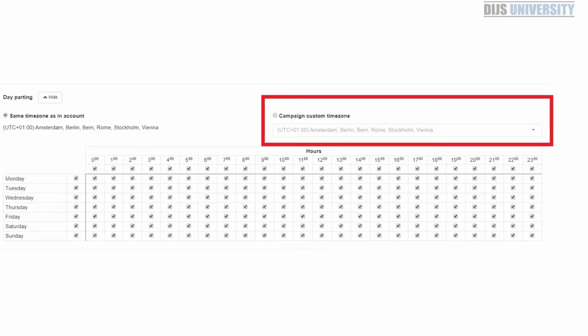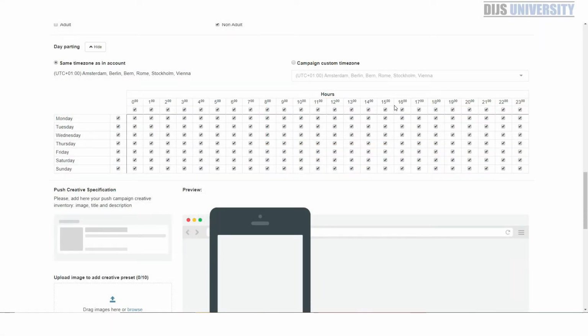Second, you can also change it to the campaign custom time zone. So you can schedule your campaign to run on a specific day and time in a specific time zone. This saves you time when it comes to calculating your audience's time zone that might be different than the time zone of your Zeropark account. So if you target any geo other than the one you're in, you should select this option and adjust your day parting settings. You can always select specific time periods to run your campaign by editing the campaign settings.